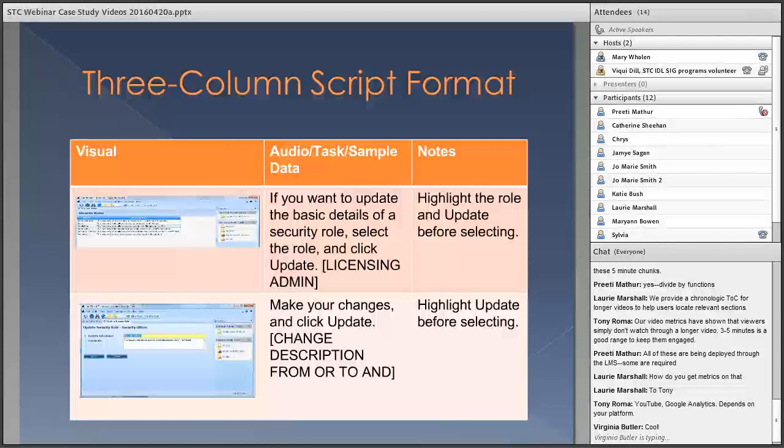Okay, so we talked about storyboards and scripts, and maybe you would call this a storyboard, maybe you would call it a script, because the actual words that I would be saying are in this document. We call it a script, and this is a pretty common format that I've seen people use. In the first column is the visual, what you will see on the screen, so I take a screenshot of the part of the application that we were in. In the second column, I include what the narration would be, and also any sample data.